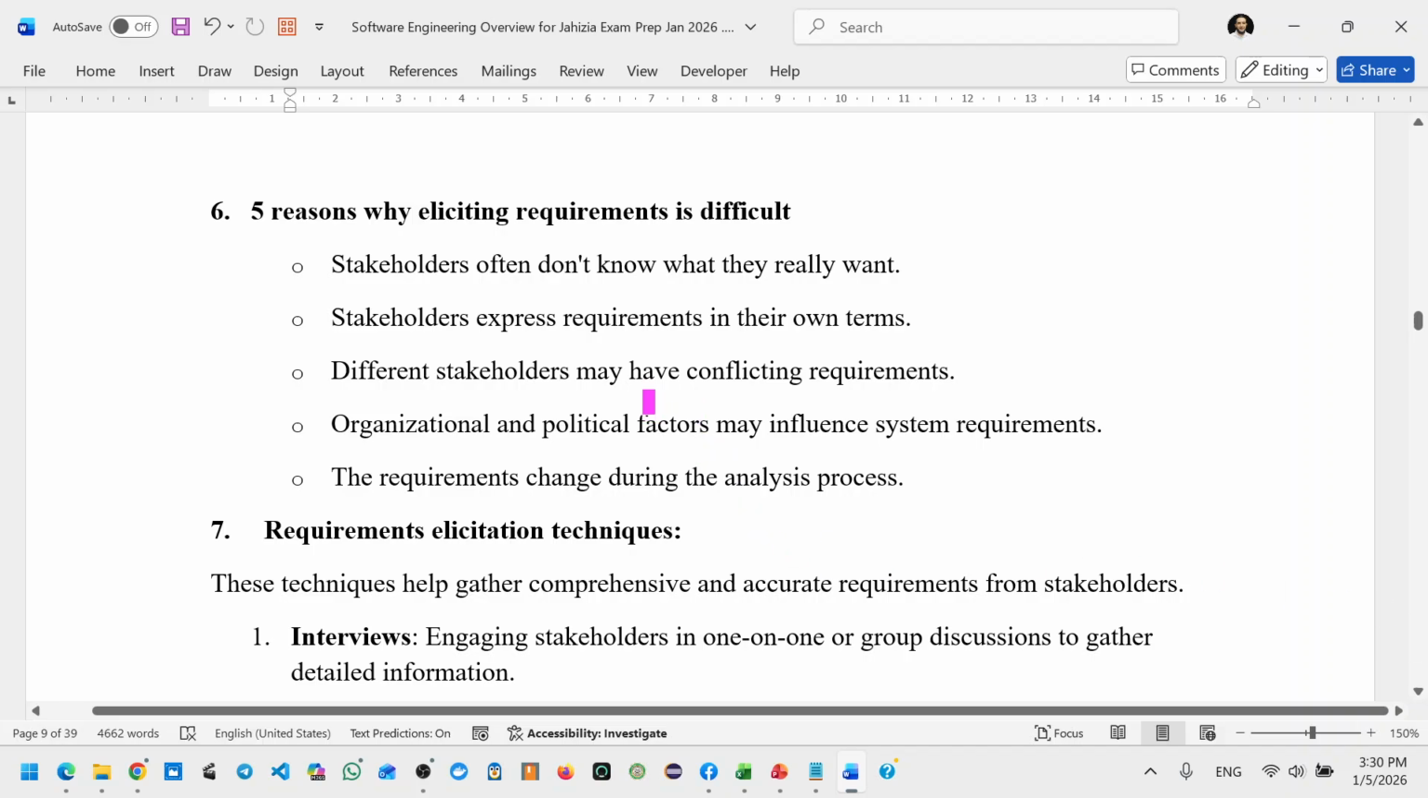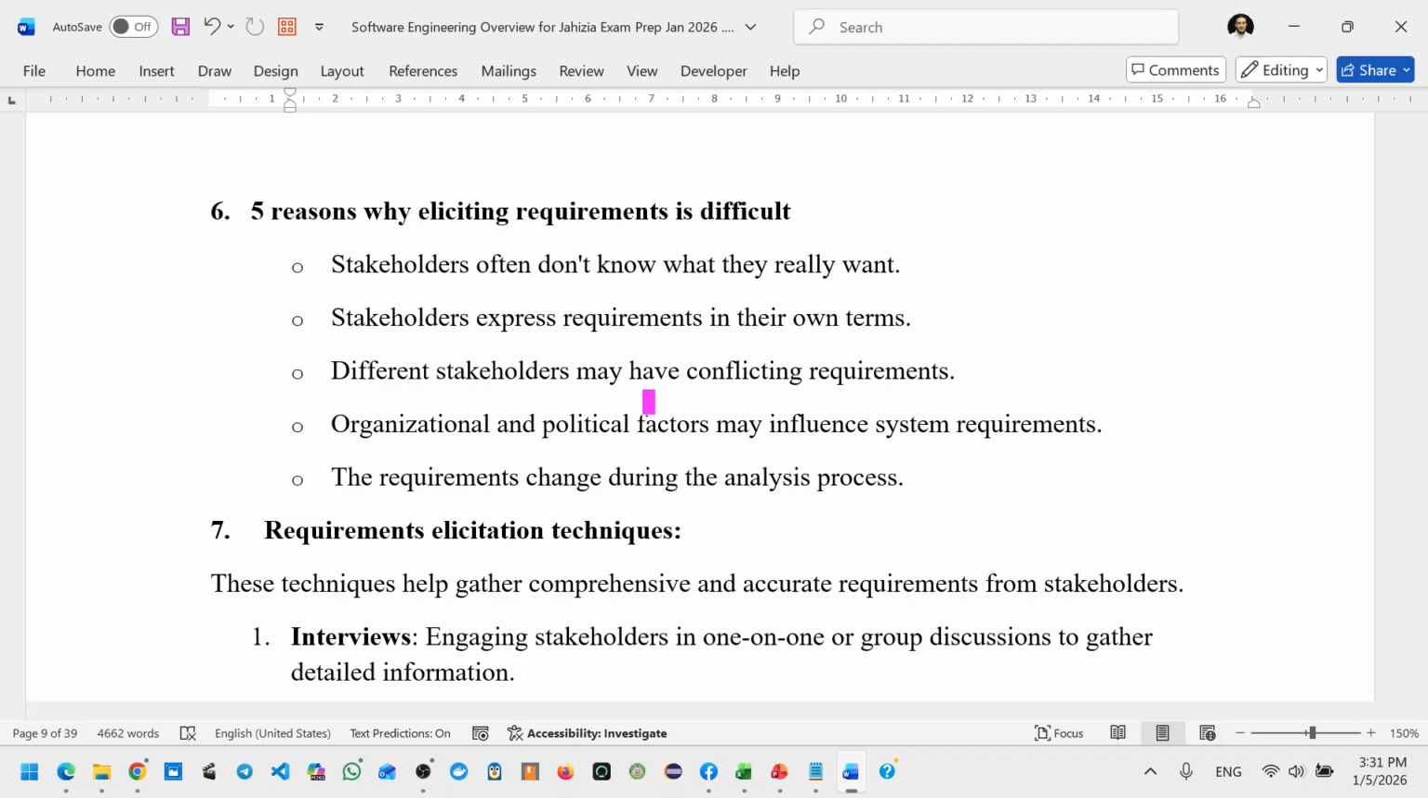Now I will talk about elicitation: eliciting, or taking the information from the stakeholders, collecting and extracting the information. Sometimes it's difficult because maybe the stakeholders don't know exactly what they really want, and you get stuck in these situations. The stakeholders may express requirements in their own terms, in their own language. It's not useful for you as a software engineer to make a system out of their statements.